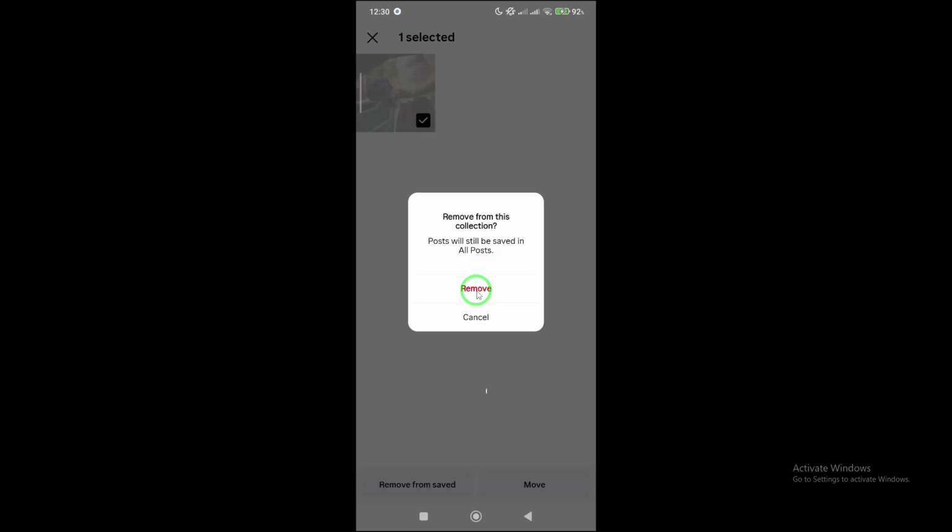That's all there is to it. You've learned a straightforward method to declutter your Instagram saved collections, keeping your favorites handy while shedding the rest.